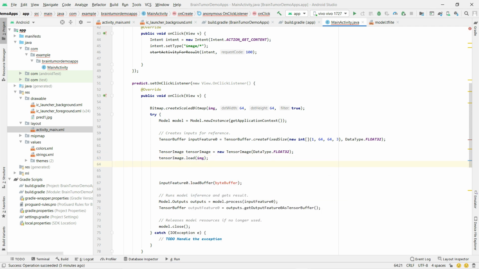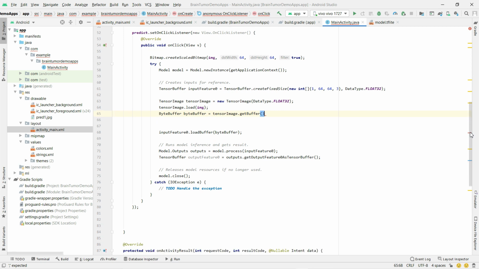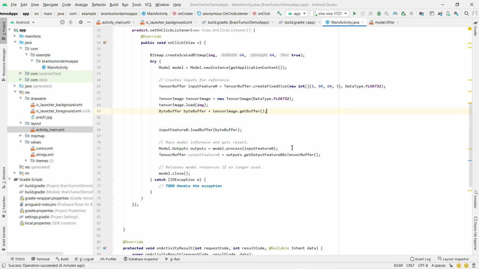Then we need to create the byte buffer. So byteBuffer equal to the tensor image dot getBuffer. Now you can see our error is resolved here.